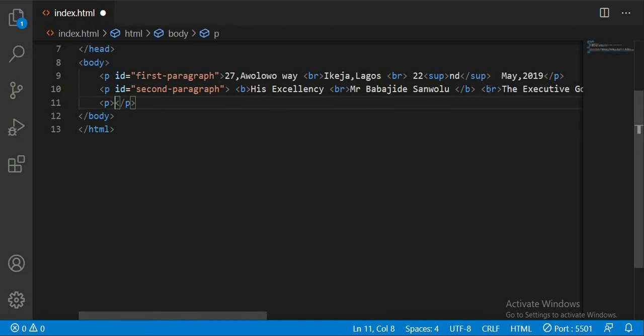Create another text, a paragraph tag. Let's give this an ID of third paragraph. And this is going to say dear governor.